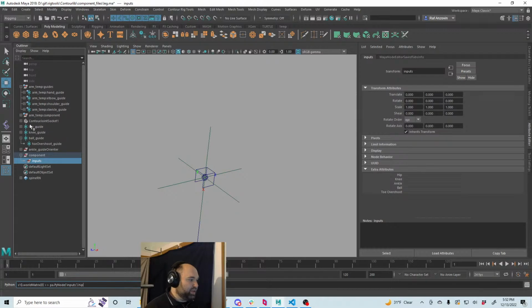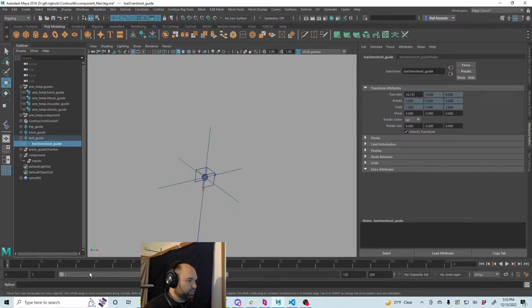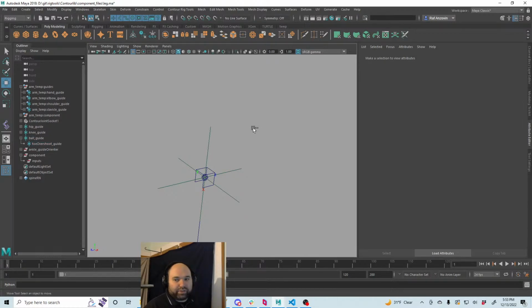So, let's see. Next thing. We did the hip guide, knee guide. Ball guide. Toe overshoot guide. All right, there we go. Now we can hook up the rest of it.